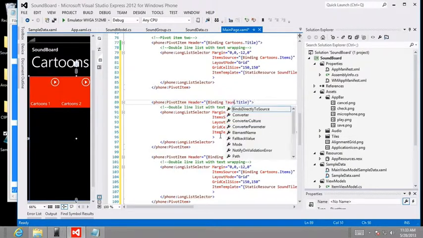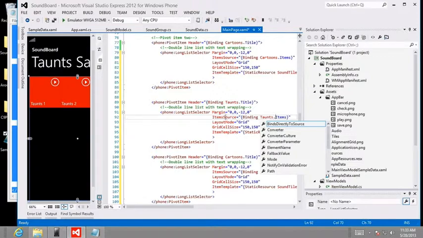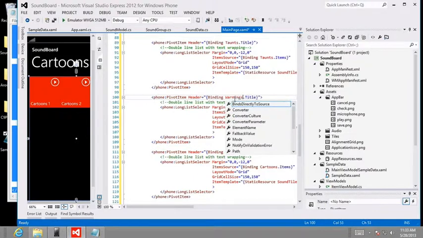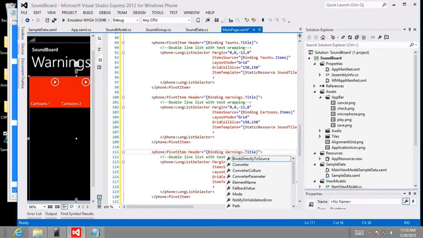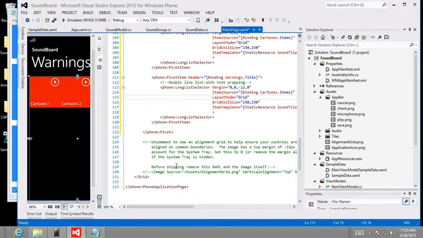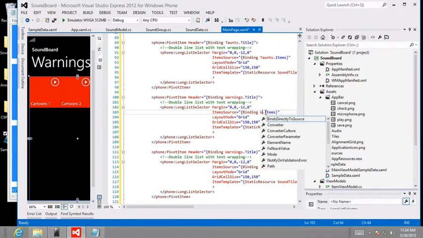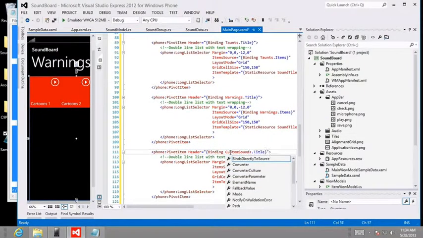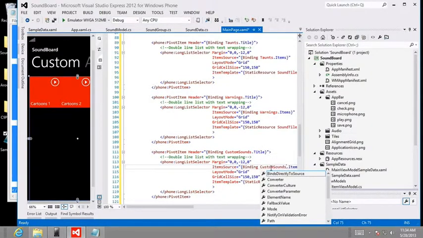So for example, taunts and taunts. And the next one we'll do warnings and warnings. And then finally we'll do, whoops, this should be warnings here. And then we'll do custom sounds here. And custom sounds. Like so.